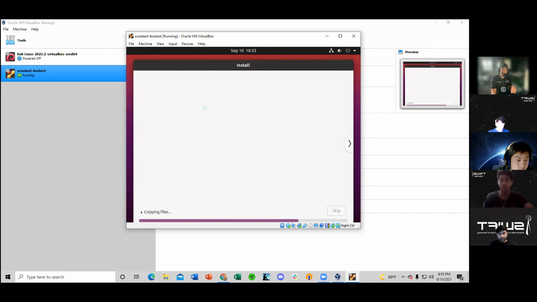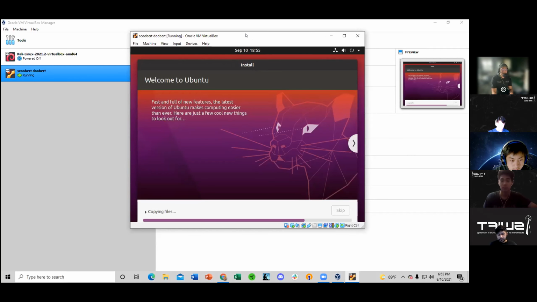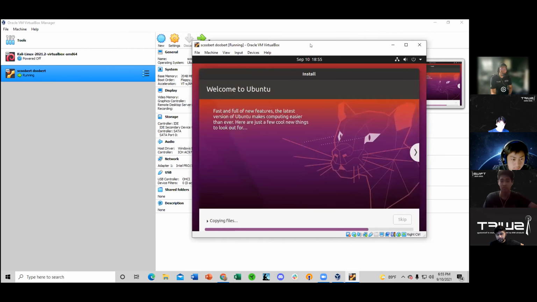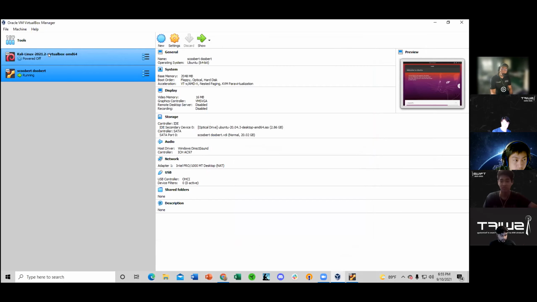And now it's just gonna... this is gonna be the longest waiting period for us. David, if I have enough time, I might even be able to do another complete install with Ubuntu in another machine. So if I do have enough time, I'll do it pretty quick. But let's actually try to run our Kali Linux.